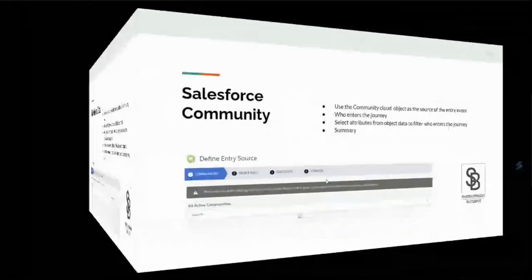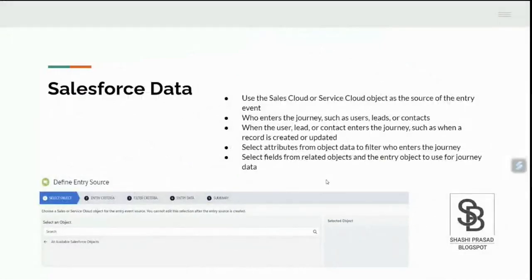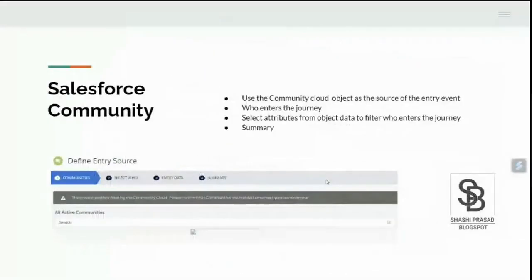So you have 5 steps here at the bottom of this PPT. I have given you the diagram and the screenshot also: select the object, entry criteria, filter criteria, entry data, and then the summary. Now just see what changes if you use a Salesforce community. If there are any active communities in your Community Cloud, you can search for that community, select whom you want to enter, then the entry data and the summary. So from 5 steps here it became 4 with the community. Mostly I haven't seen any use case for community till now.